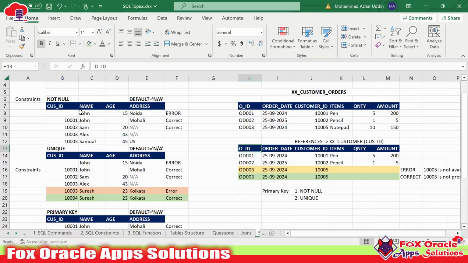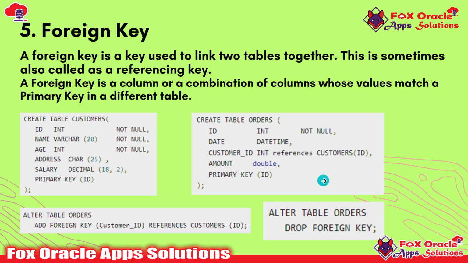So that's the differences between the primary key and the foreign key. Foreign key is also known as the reference key. While creating a table, you will not get any foreign keyword; you will get the keyword REFERENCES. References define that this column refers to a column of the previous table, that is the customer table or the parent table, with the column ID mentioned here.